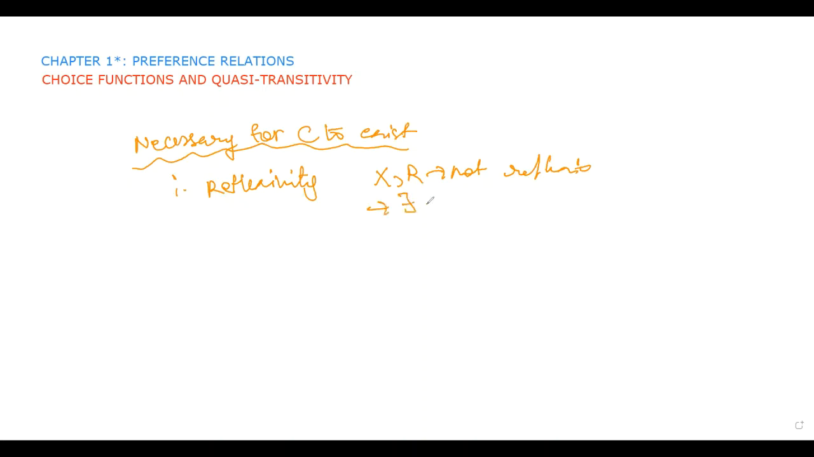Which implies that there exists x belonging to X such that xRx is not true. But this implies that the choice function does not exist for this particular subset, right? Because xRx is not true, x cannot be the best. So reflexivity is a necessary condition, but of course not a sufficient condition.